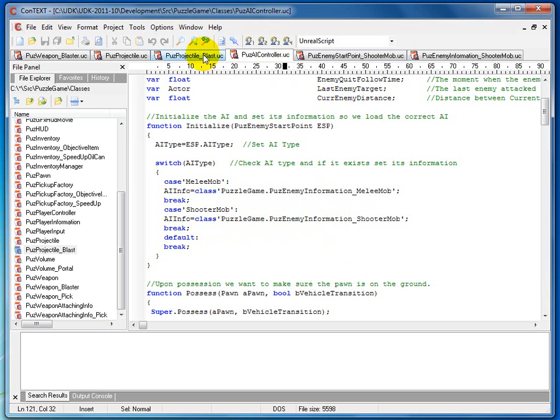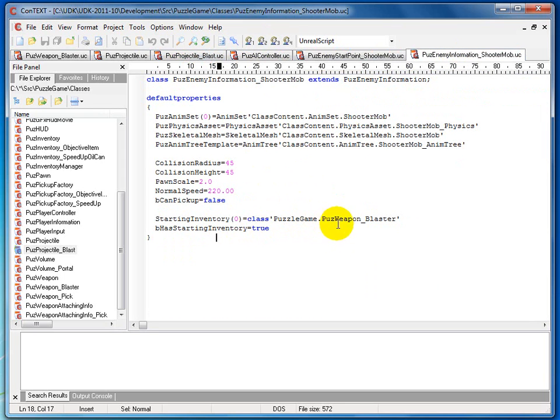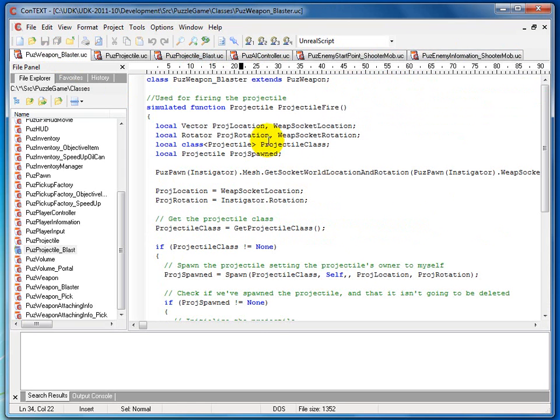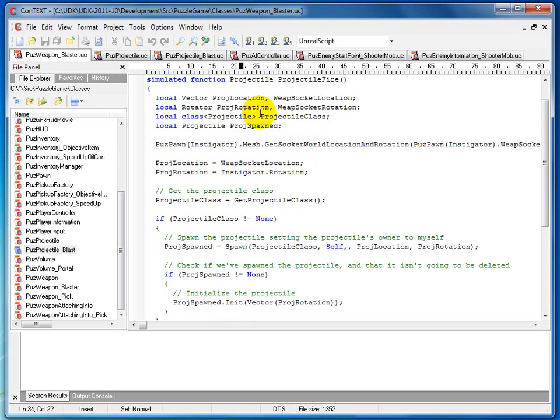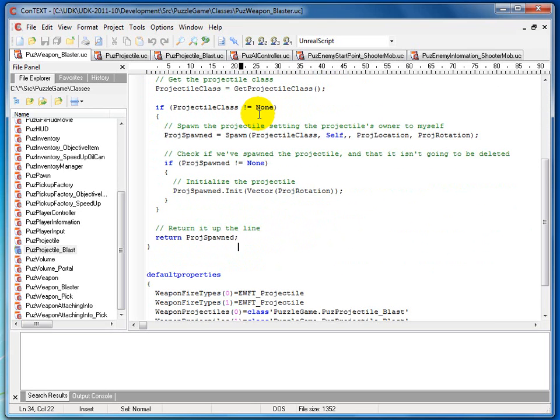Now that we have that done, we need to create the weapon for the shooter mob. As we mentioned earlier, the weapon's called a puzzweapon underscore blaster. So we're going to go under and create another class called puzzweapon underscore blaster, which extends from puzzweapon. Now, because this is a projectile, it's going to be a little different than our melee weapon. We're going to be overloading the projectile fire function to make sure that it spawns the class the way we want it to and uses it the way we want it to.